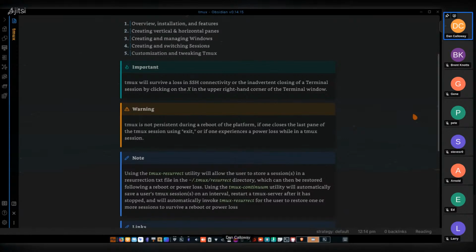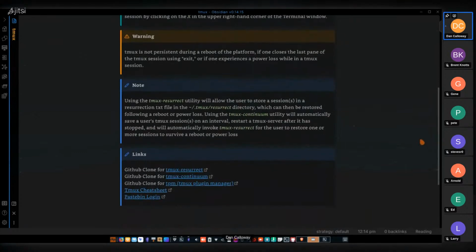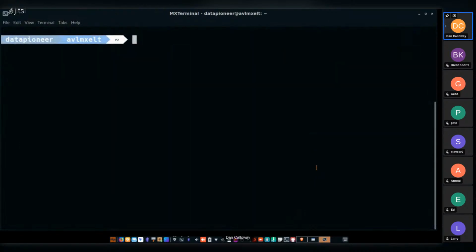However, there is a process called Tmux Resurrect, which I will also touch on and demonstrate. I won't show you how to build it, but I'll demonstrate it. That will allow you to overcome even those limitations. So you will be able to reboot your platform, exit the last pane, and experience a power loss and still retain your sessions, and you'll be able to use those. All right, so I think that's all I have for now here. So let me go out to the terminal and begin the presentation this way.